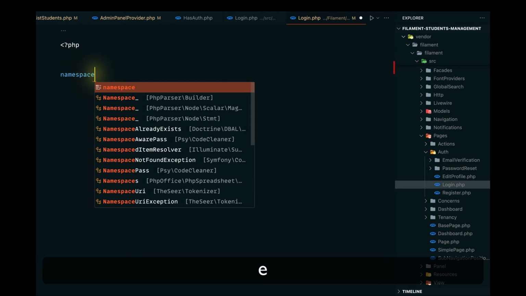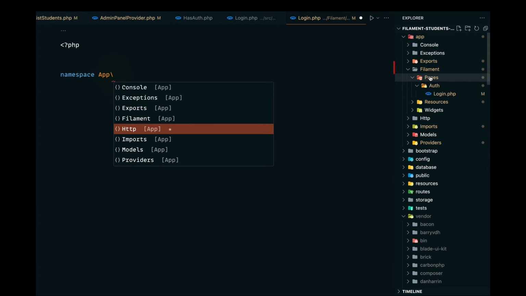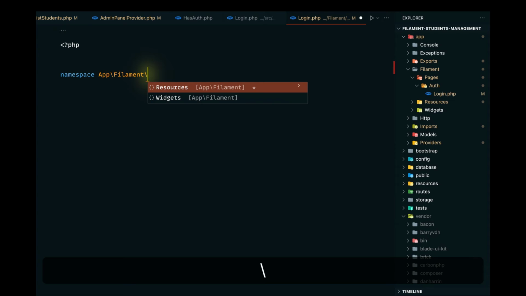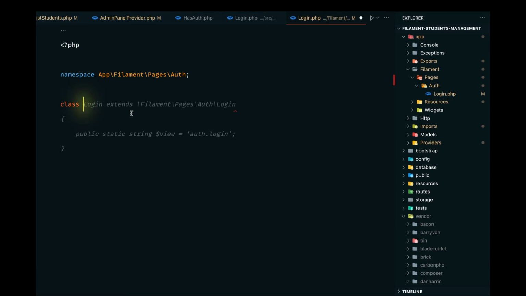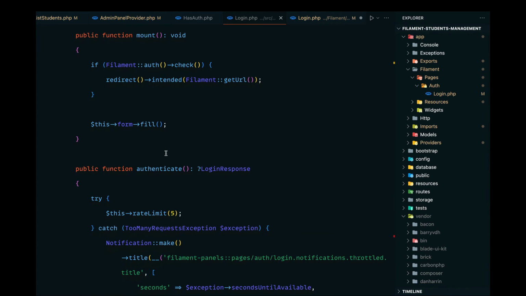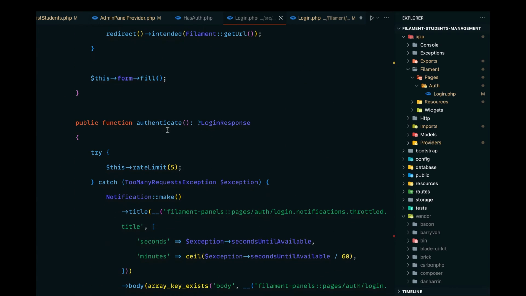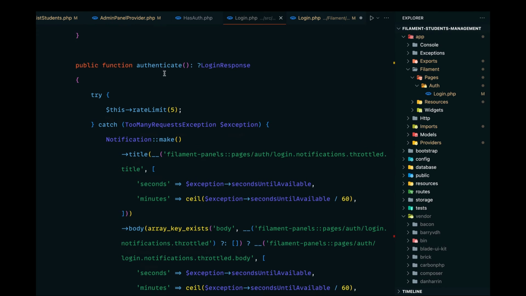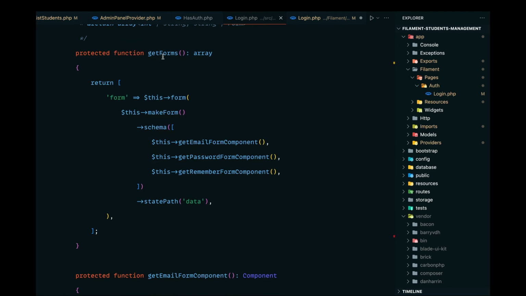Let's go ahead and define this class now. Let's pass the namespace of app, filament, pages, auth. Let's define the body of this class. Login is going to extend the filament pages auth login. And if we go ahead and look into it, this is the class that we'll be overriding. Here we don't need to override this authenticate method in this case. And we have the form inside this forms. I'll just go ahead and override this get forms.